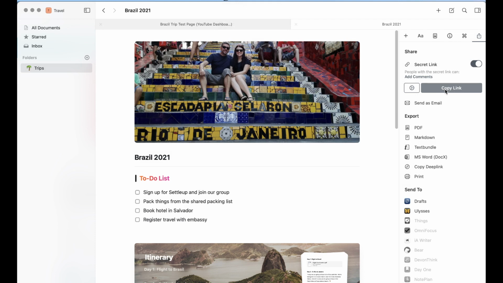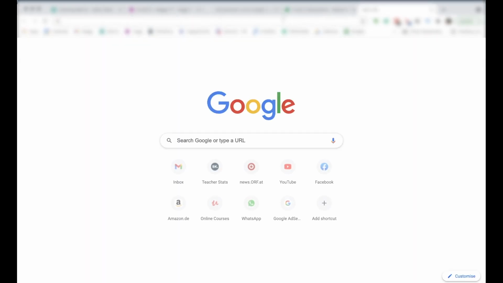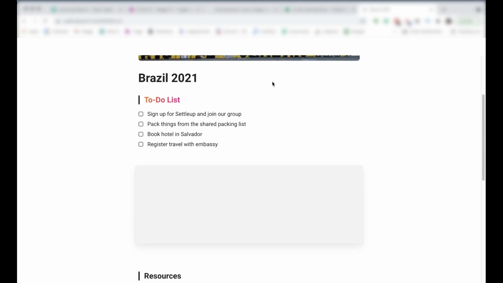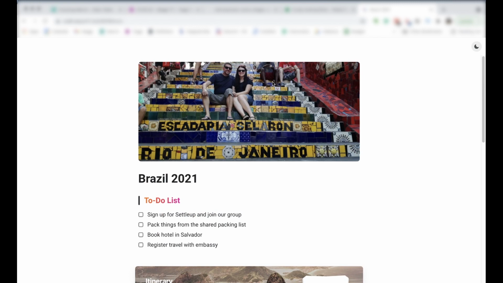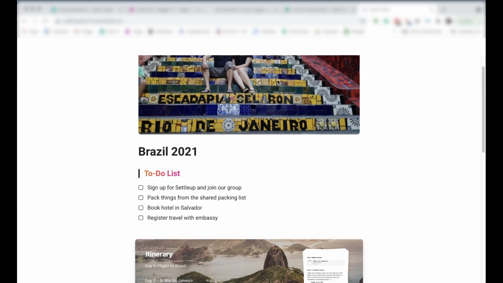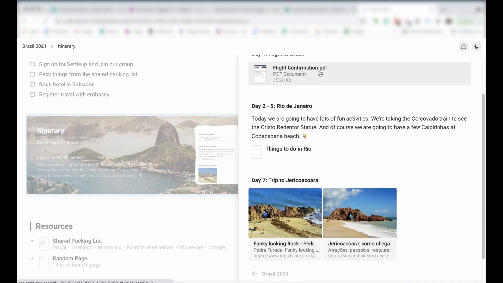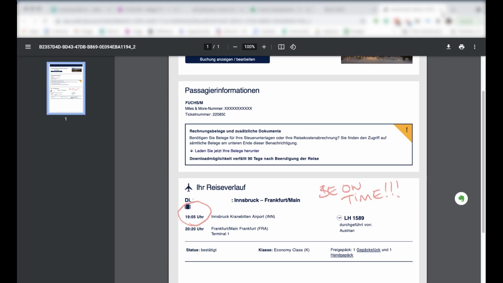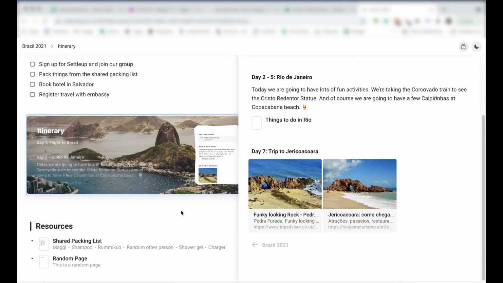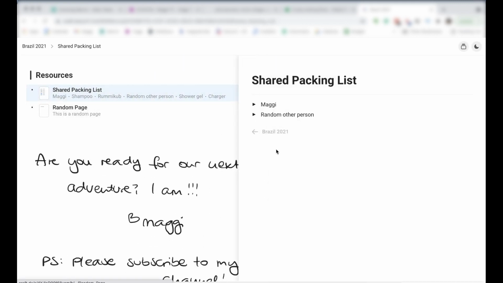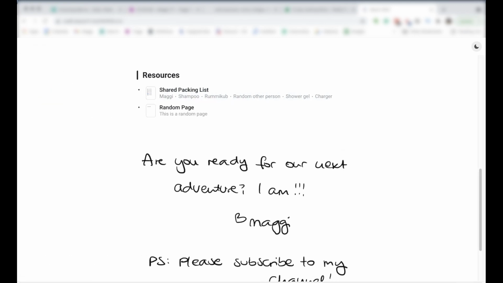And if I come into my browser, I just copy in the link. And it will immediately open it up as a web page. So really everybody with this link can just watch this page as if it was a regular web page. And you can also click on all the sub pages. They can see the PDFs. They can follow the links. They can come back. They can come here, and basically they can see all the information that you put there.